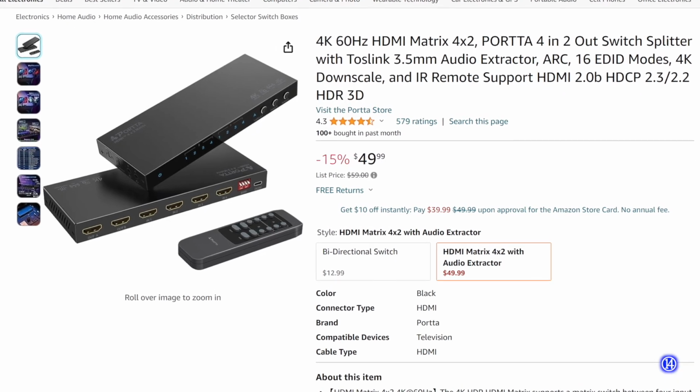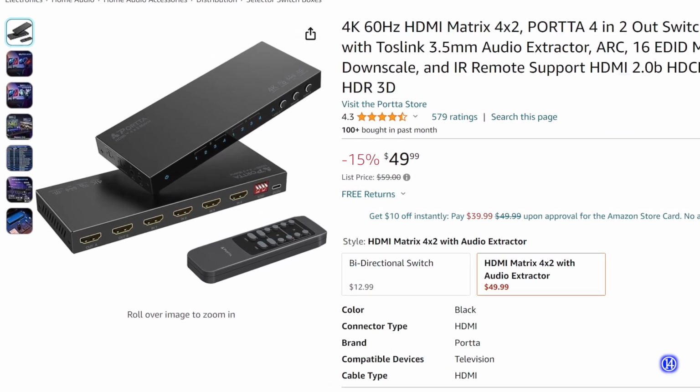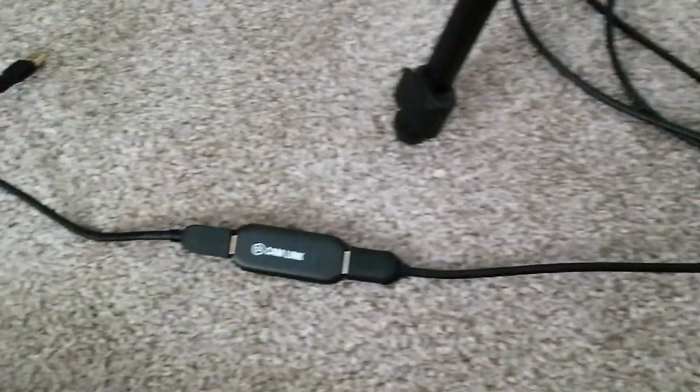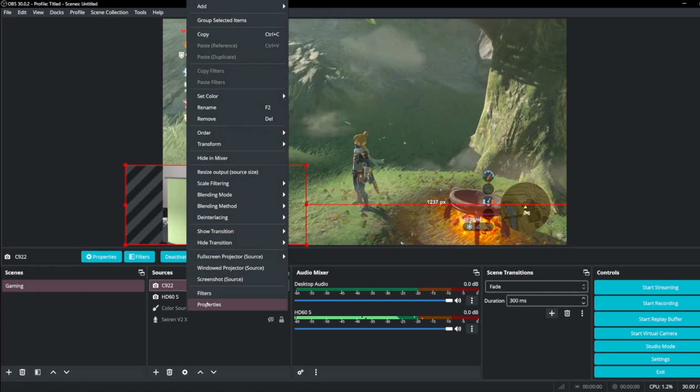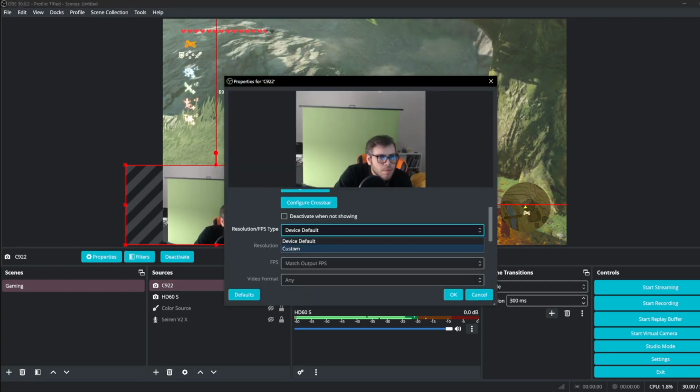To quickly switch between what console you're wanting to stream, you have the option to purchase a 4x2 HDMI matrix switch. This allows for 4 different console inputs and 2 outputs. One output would connect to your capture card, and the other directly to your monitor. Digital cameras with HDMI output can also be captured using a capture card. Elgato offers one specifically for this purpose. Clicking a source and selecting Properties allows you to select a different source and change settings such as resolution.